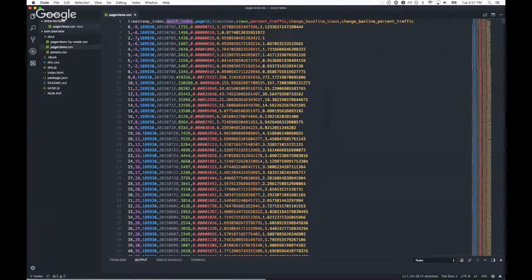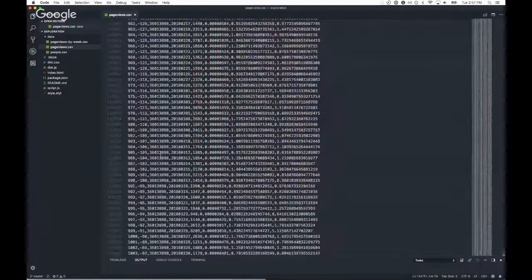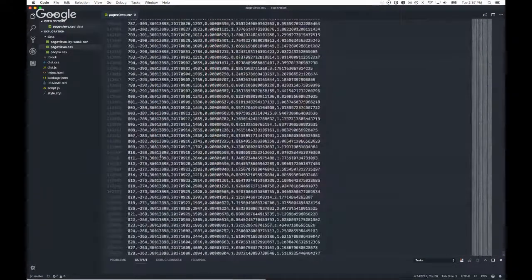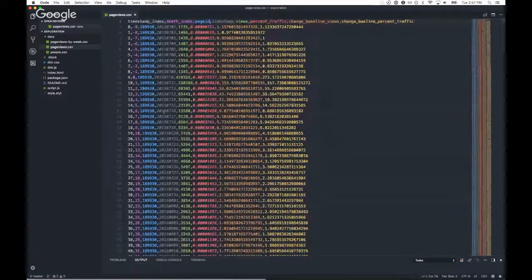I think that hopefully makes sense. We'll definitely be able to check when we start plotting it, but we should see a lot of negatives. The more negatives this way, so like this last person should have a ton of negatives. Yeah, that's good. Do we add anything to this? Oh, change baseline views and change baseline percent traffic. Oh yeah, nice. Be curious to see what those look like.